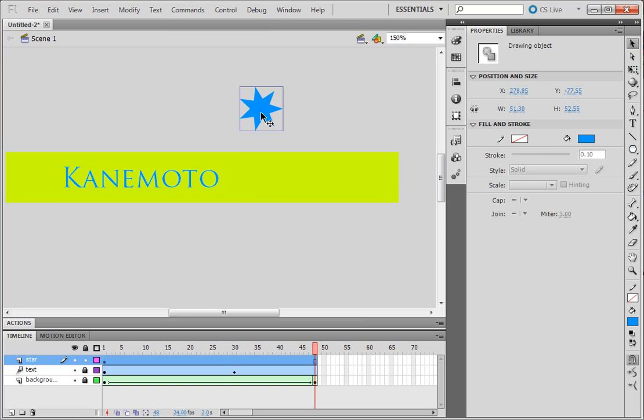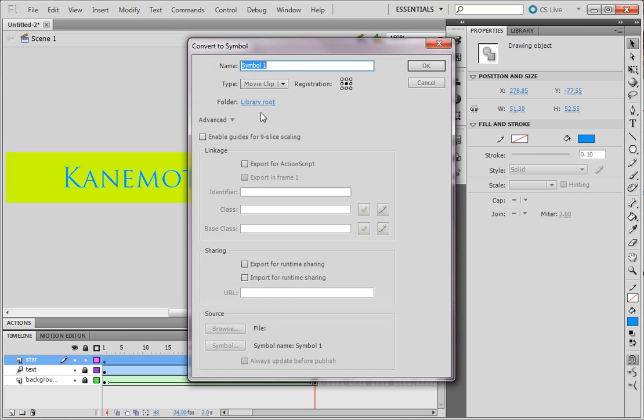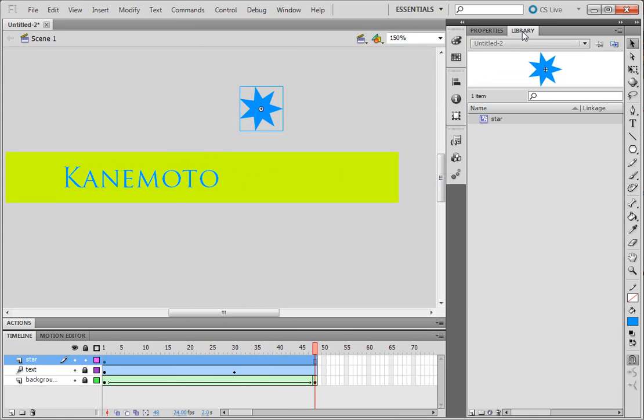So with my shape selected, I'm going to press my F8 key on my keyboard to bring up the Convert to Symbol dialog box, and I'm going to convert it to a movie clip symbol. I name my symbol with a lowercase letter like I would name a variable, and I'm going to name it star. I press OK. You can see in my library now I do have my movie clip symbol. Now I'd like to place him over here on the right.